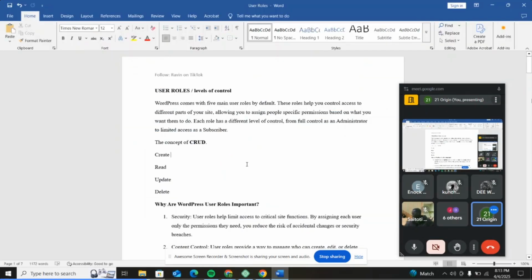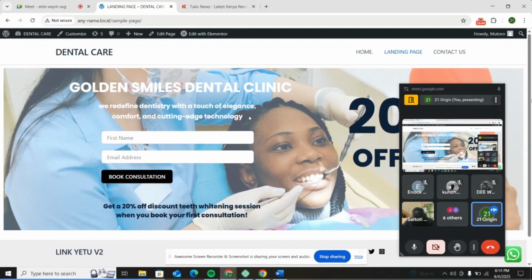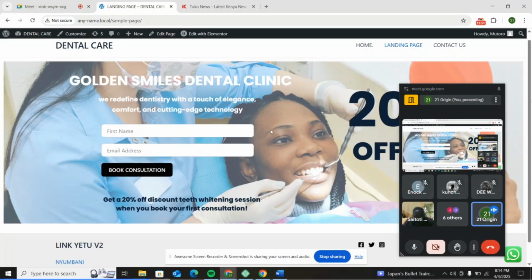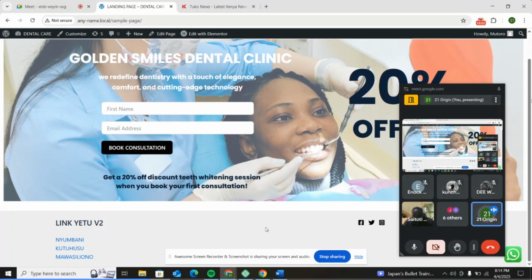Another thing I can do is read. I can read through a website. And reading is simple too. I'm just scrolling through a website, reading whatever is happening. Golden Smiles, Dental, and so on. I'm reading through the website. That is also a role.